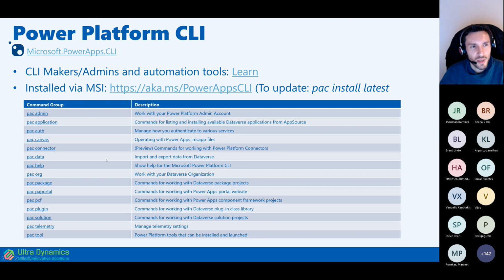When it comes to data, there are a number of different tools in here. So there is Pack Data, which allows us to import and export data from Dataverse, and it uses the same engine as the configuration migration tool. If you are working with portals, which I'm not going to cover in this session, it's important to mention that the Pack CLI provides a capability to export and import data or metadata relating to the portal's configuration as well. So you can do that using the Pack CLI as well.